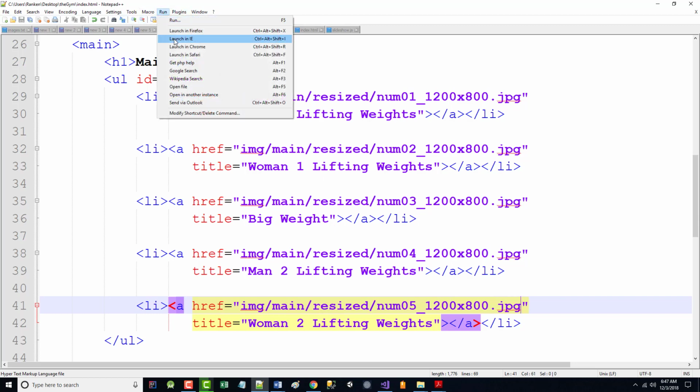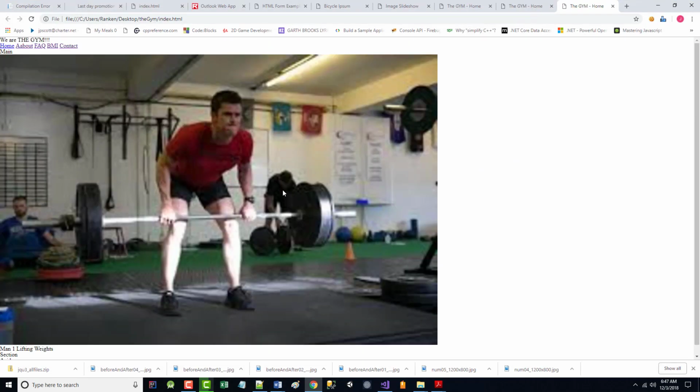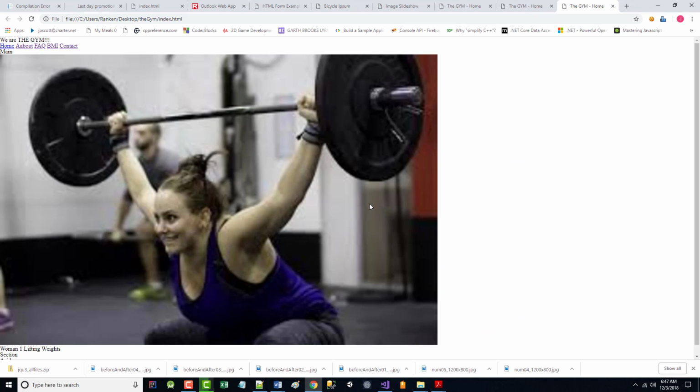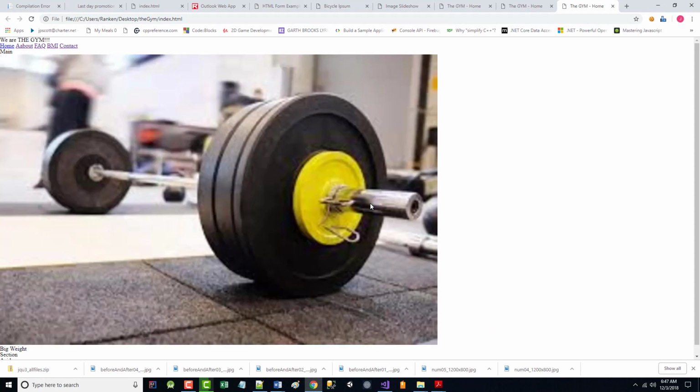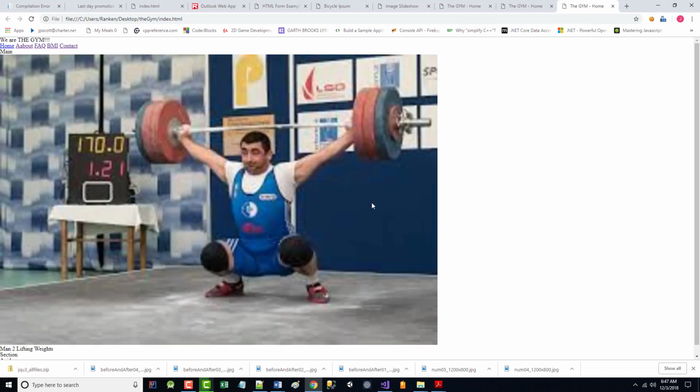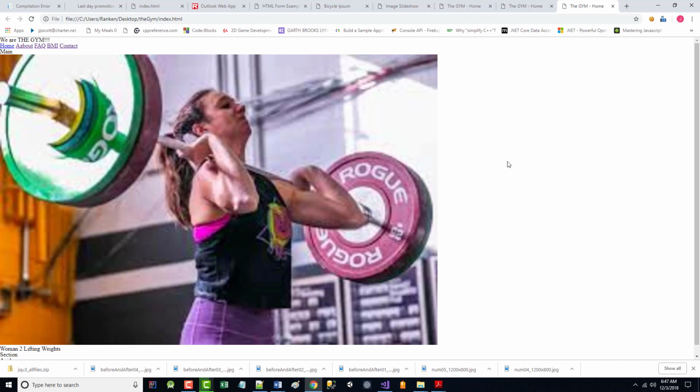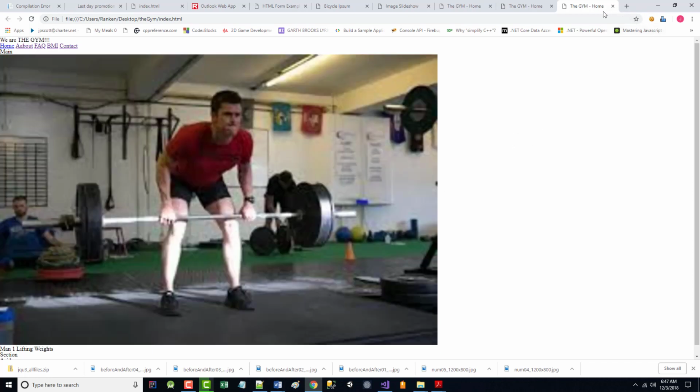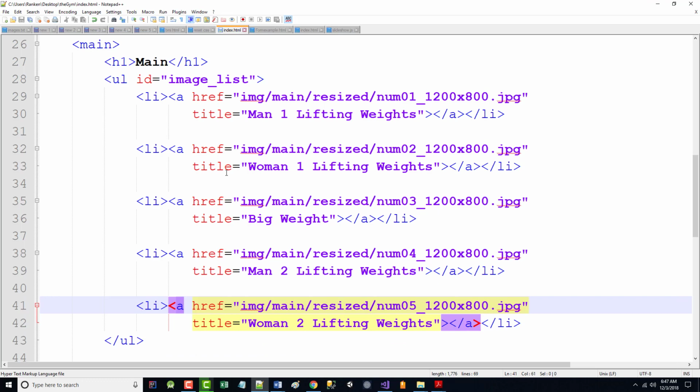So let's run it one more time. All right, so let's see. I've got 1, 2, 3, 4, 5. I've got my slideshow. Okay, that's pretty good. I haven't spent too much time there.